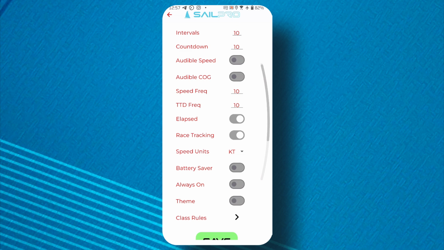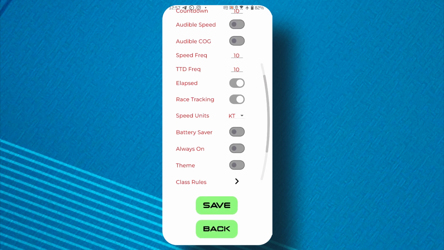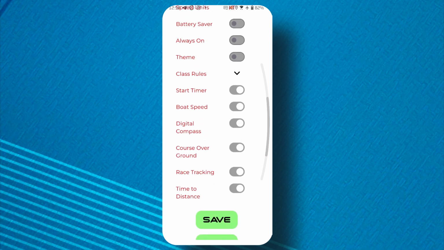Always on means that the display will always be on. So if you click this and you've got your phone mounted somewhere, the display will not turn off, even if you've got a setting in your phone to turn the screen off every 35 minutes or 30 minutes. You could change the theme, either a light or a dark theme from here, but you can also change the settings or tell SailPro which features you want to run based on your class rules.